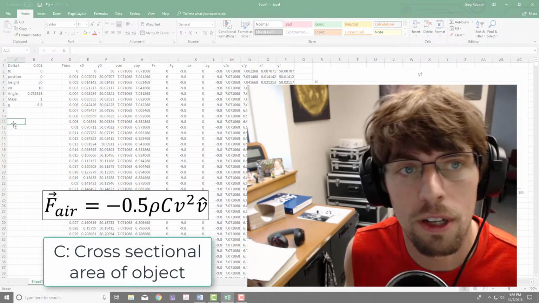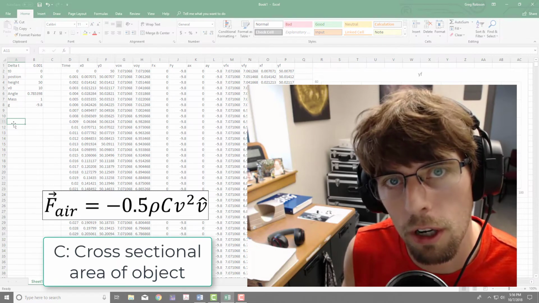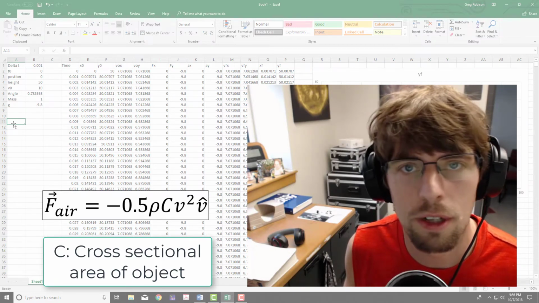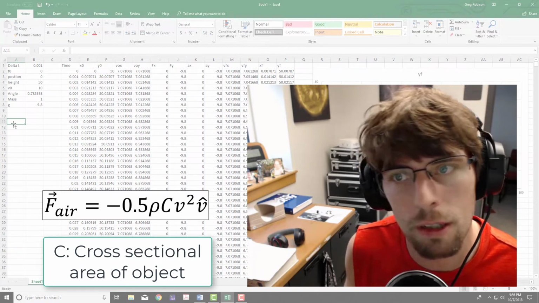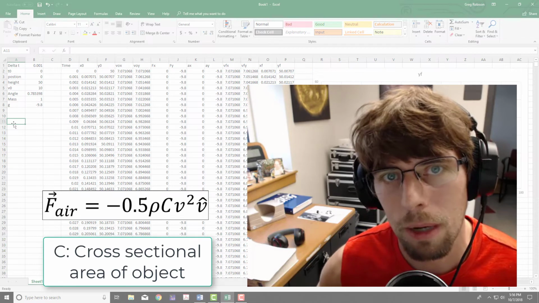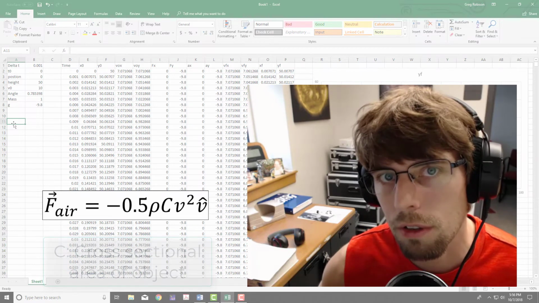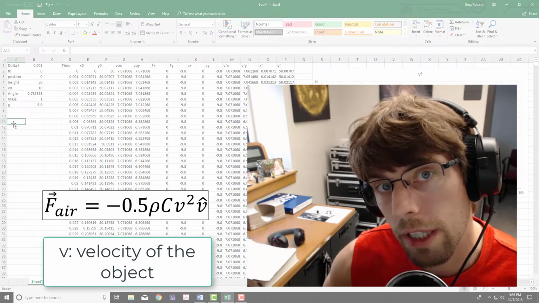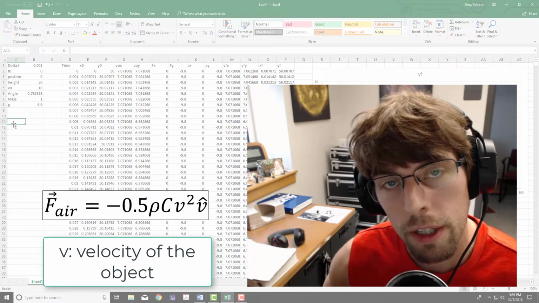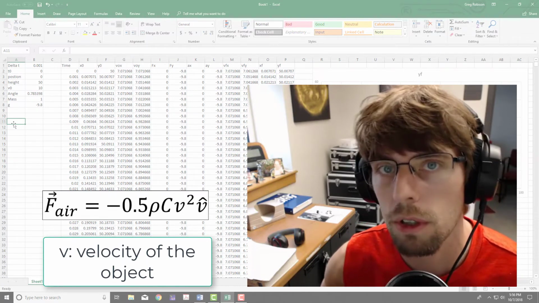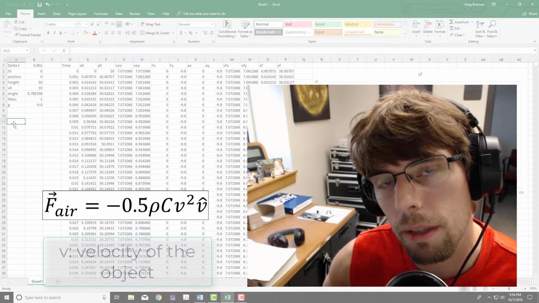So it depends. If it's a car, that number is well known because there are wind tunnel tests, or if it's an airplane, that's well known. If it's something like a geometric shape, then there might be a theoretical model for the cross-sectional area, et cetera, et cetera. V squared is what you would recognize, this velocity squared, and V hat represents the direction of the velocity. So you're probably familiar with all of those already.